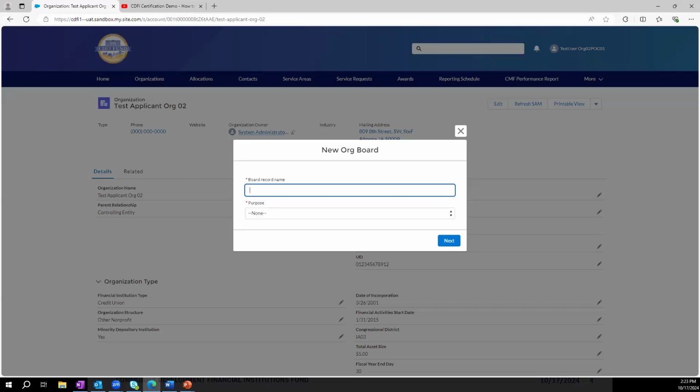Please note that the required fields are marked with a red asterisk. The first required field in the New Org Board pop-up window is the board record name, where you will enter the name of the board. Even if your board or boards do not officially have a name, consider using a board name that makes sense. For example, create a board name that includes the name or abbreviated name of the organization, the type of board, governing or advisory, and the calendar year of submission.